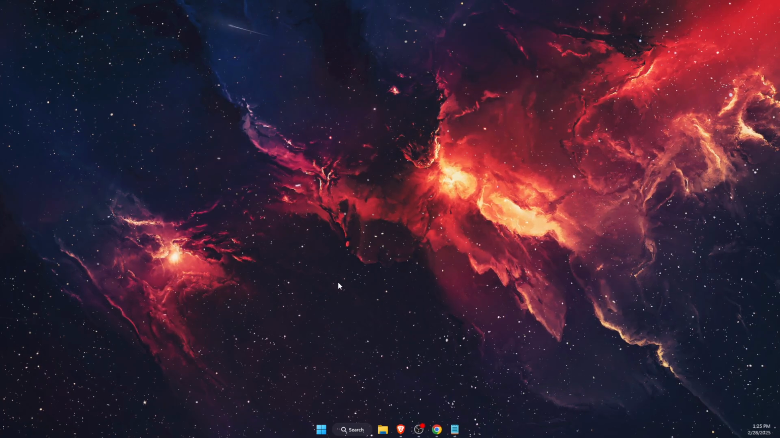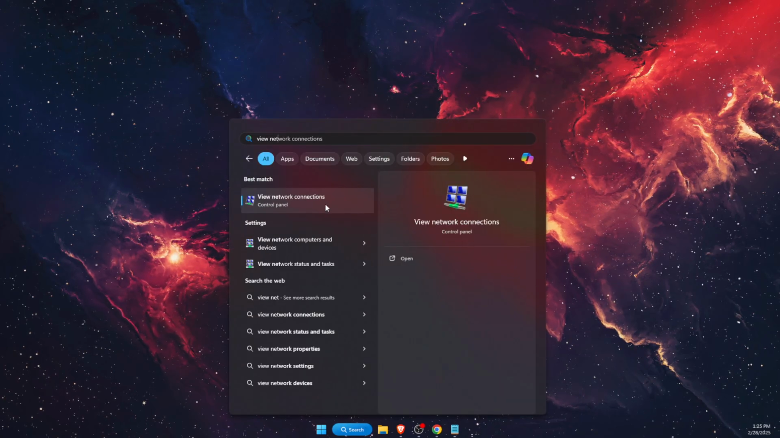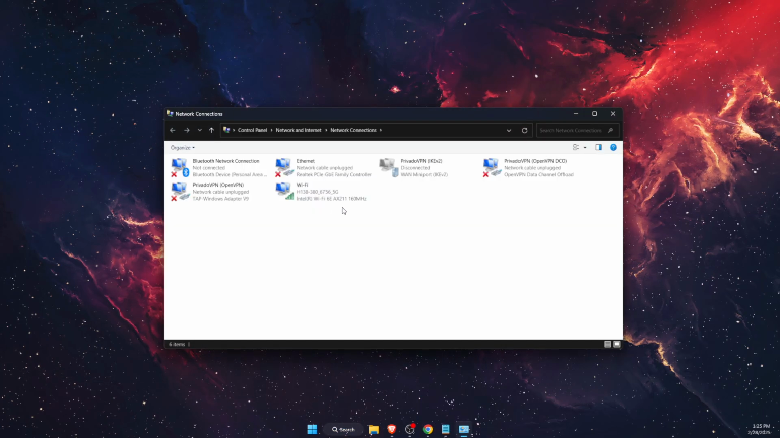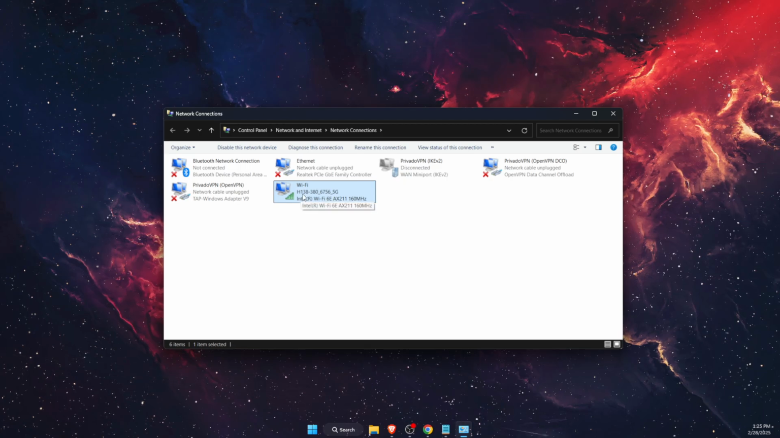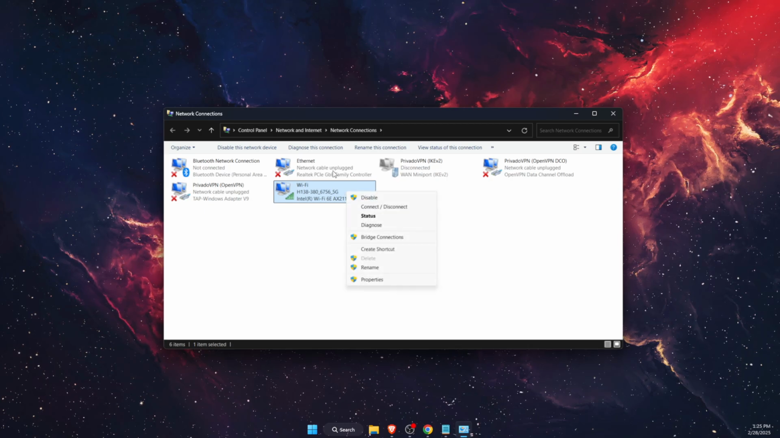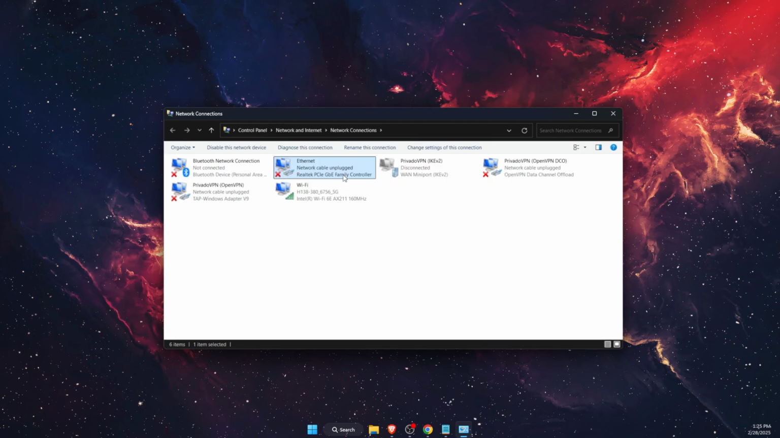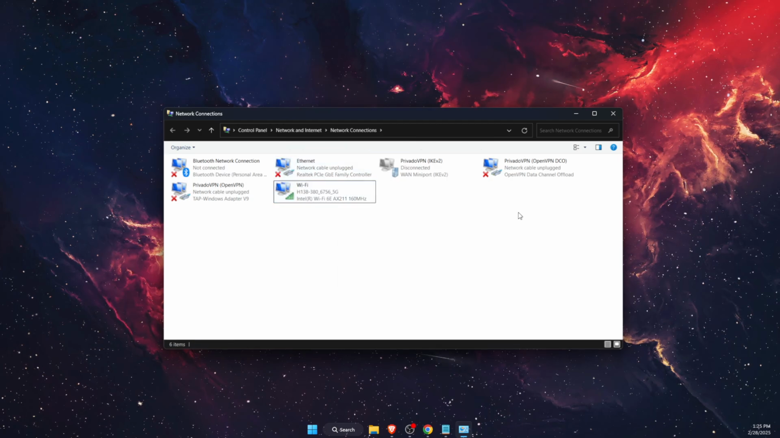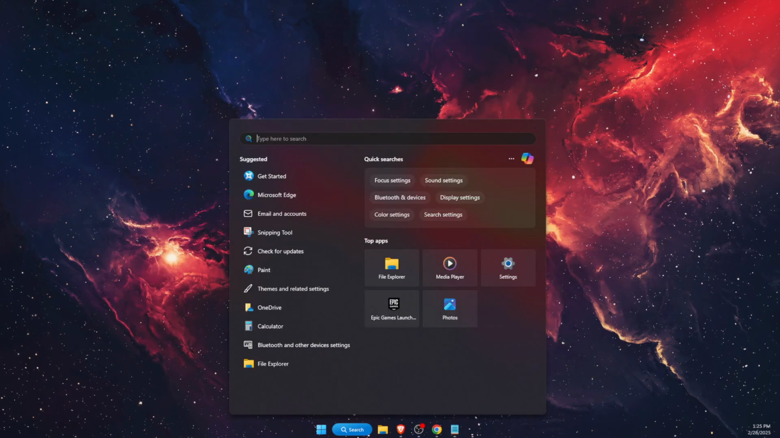So the first method would be to go on search and write down view network connections, and you want to make sure that your network adapter is enabled. So you want to go ahead and just see, for example, Ethernet. You want to see that it is enabled and not disabled. If it is disabled, you want to enable it. Now, after you've done that, you want to go to the other step.